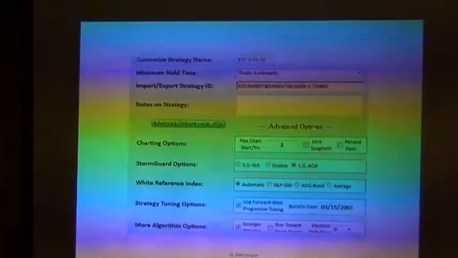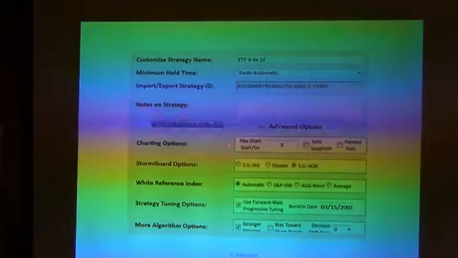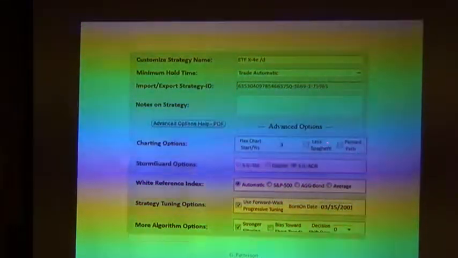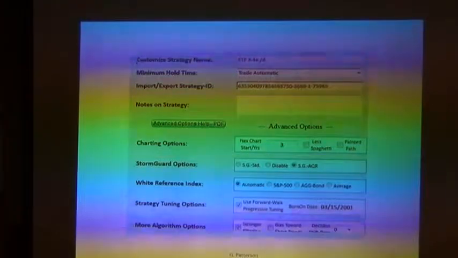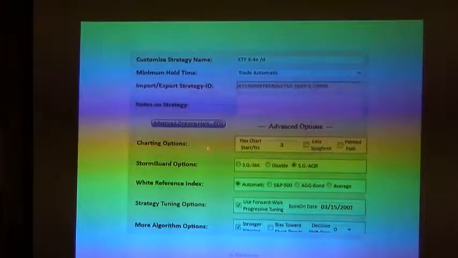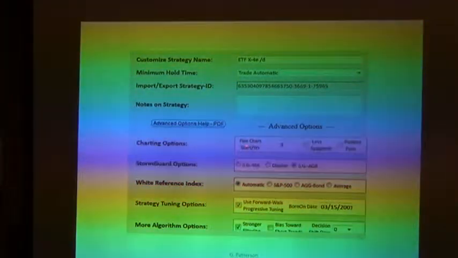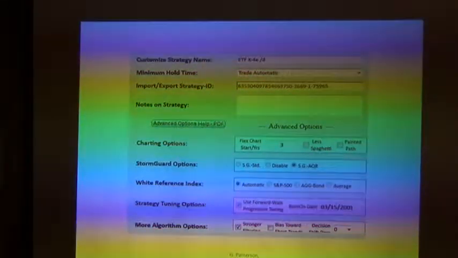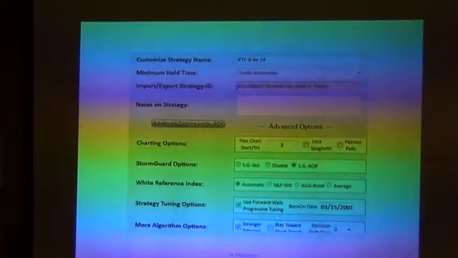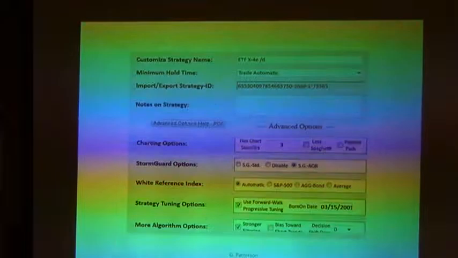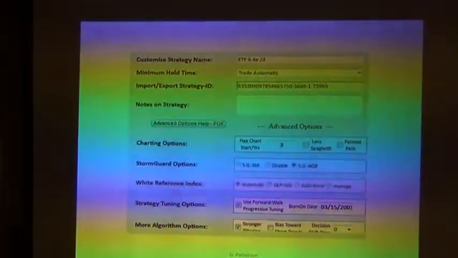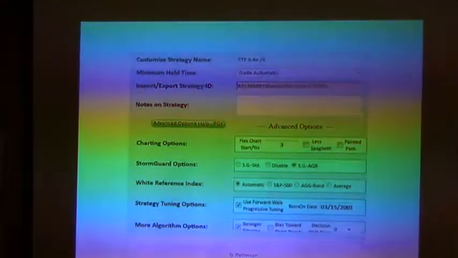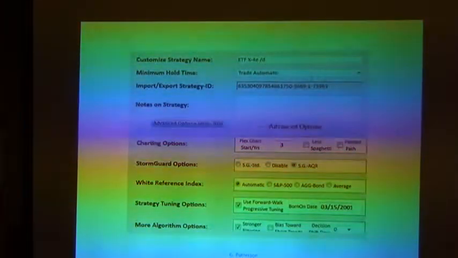When you go down into the advanced option section here, this first one does not really change anything in the results. This just has to do with appearance. The flex chart start in terms of years tells you which chart is going to come up first. If you have 3 in there, the 3-year chart will come up first. Less spaghetti means that you don't look at all of the constituents of the strategy.